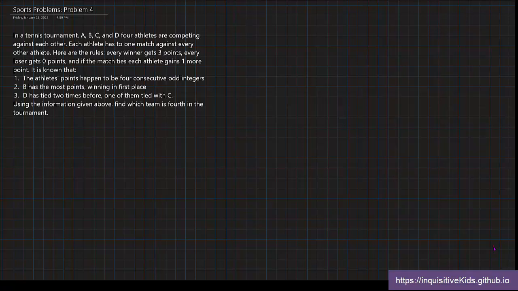Problem 4. In a tennis tournament, A, B, C, and D, 4 athletes are competing against each other. Each athlete has to have one match against every other athlete. So in this sentence right here, we know that it's a round robin.